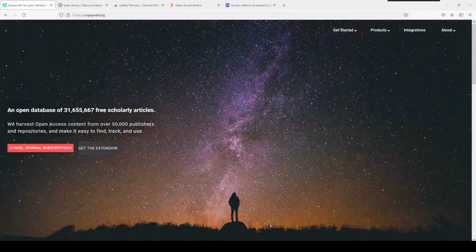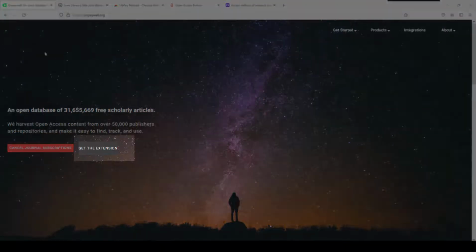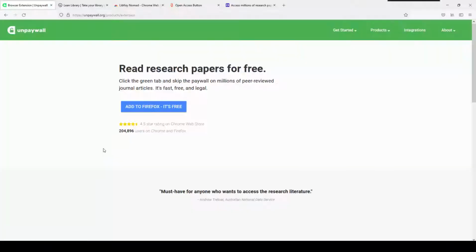There are a range of browser extensions available to you that will help you to identify and access the full text of research. Now, the first one I'm going to talk about today is Unpaywall, unpaywall.org. It's an open access browser extension to find the full text from over, as it says there, 50,000 publishers and repositories.